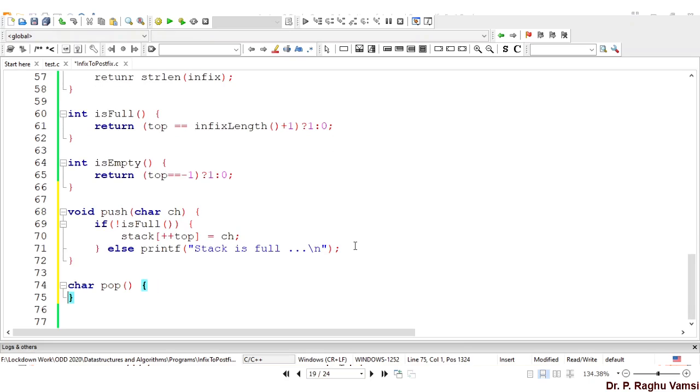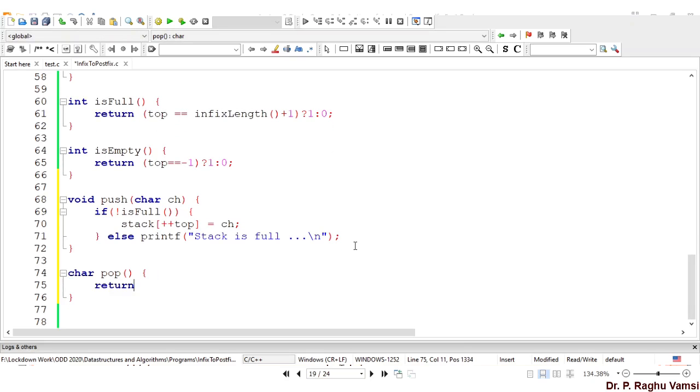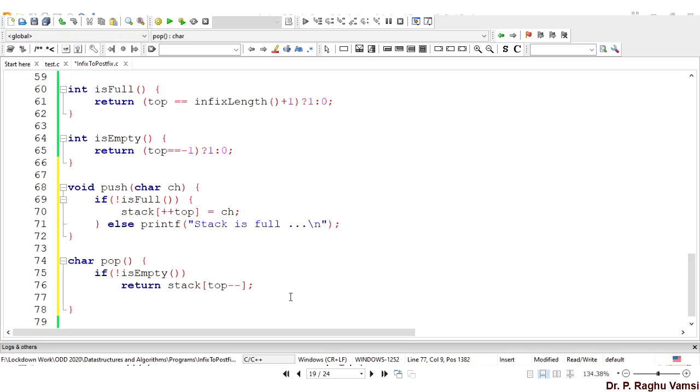Then pop. Return stack of top minus minus. So when can we return the element? If not is empty, else simply return. So far we have implemented the push and pop operations.